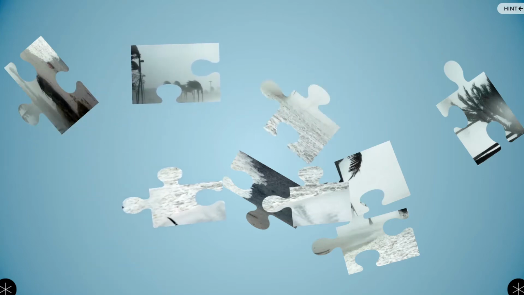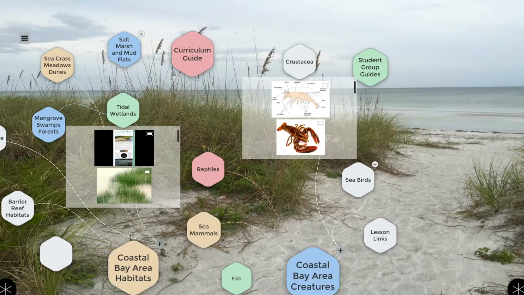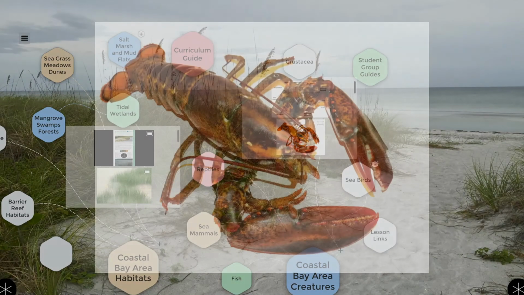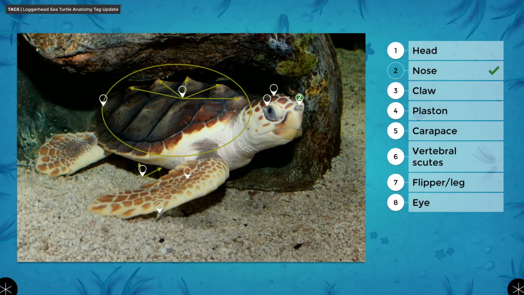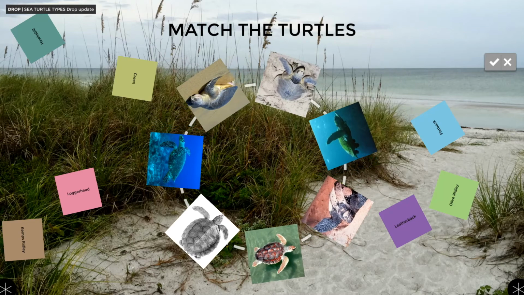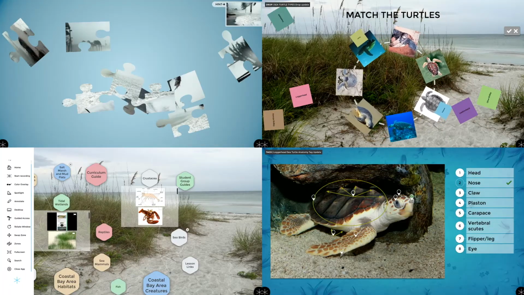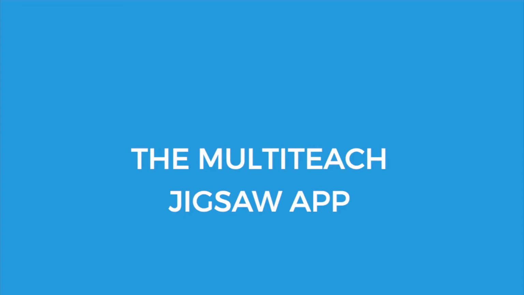The zone can be returned to its place in a similar way, and the puzzle can be replaced by another. Here's the Coastal Animals and Habitats concept map in full screen. Many of the images used in the MultiTeach apps and lessons can be repurposed for use in the Jigsaw app. Organizing Jigsaw with related learning activities in zones makes it easy to move from one topic to another on the large display when you are teaching. The configuration can be saved by selecting the Zones icon in the side menu and selecting Save Current for later access. This has been an overview of the Jigsaw app and how it can work with other apps and lessons using the Zones feature in MultiTeach.